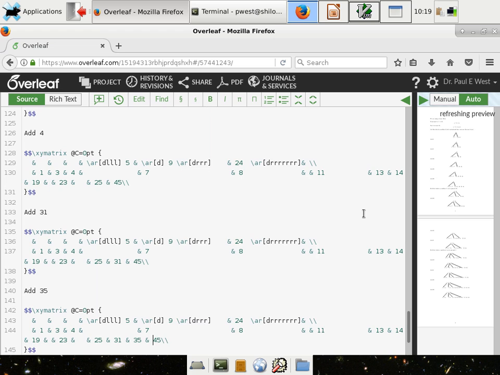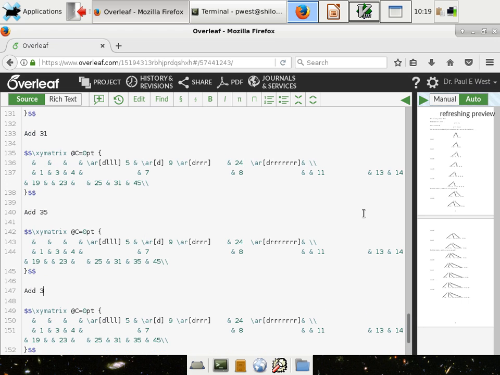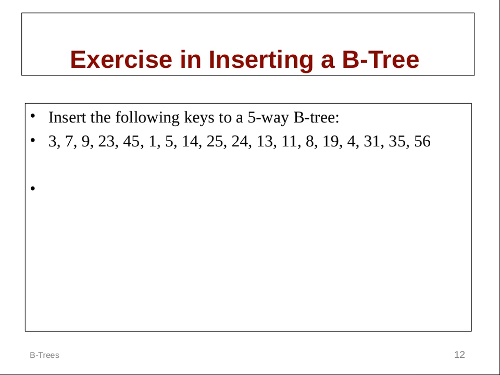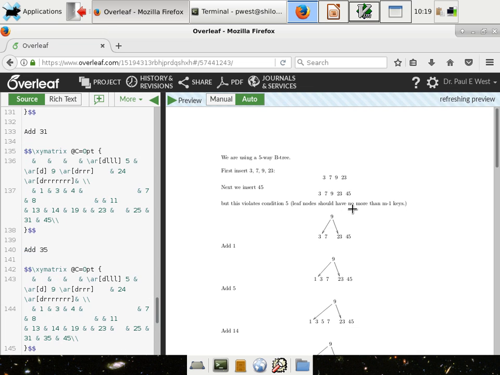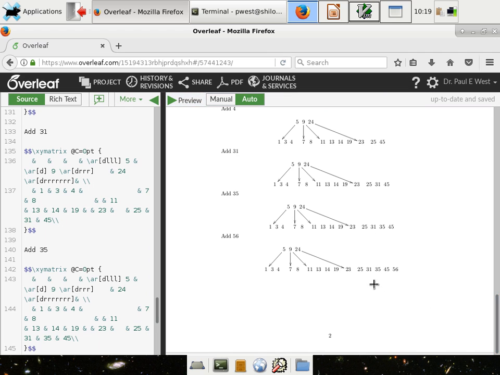Yep. 35, and all right, and then for the final grand finale, 36, which goes at... wait, it's 30? 56. Goes at the very end. Let's go ahead and show you what that looks like. An extra space snuck in there. Oh, I know.